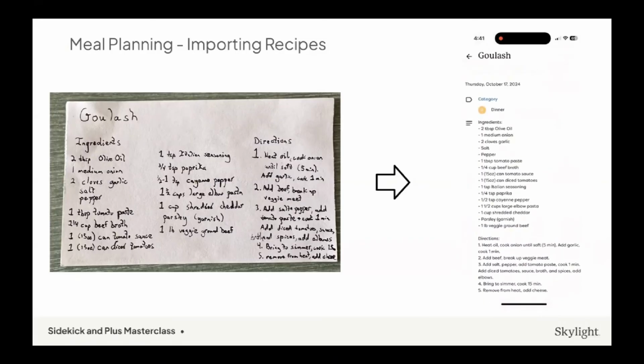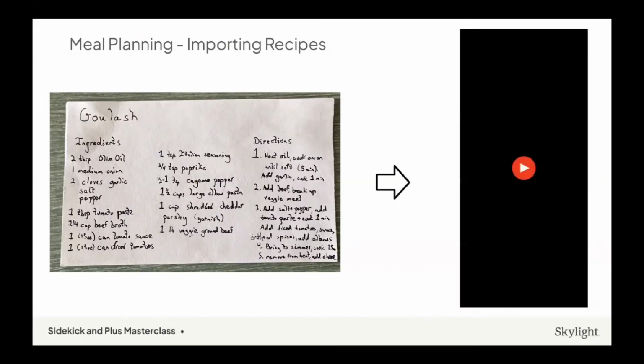You can also access this from your Skylight. So I have my Skylight in my kitchen. So when I'm making dinner for the night, I will open this recipe and be able to follow along with the steps and the ingredients directly from my Skylight without having to open my phone or get out that recipe card.